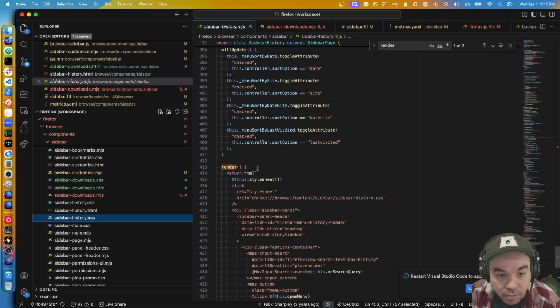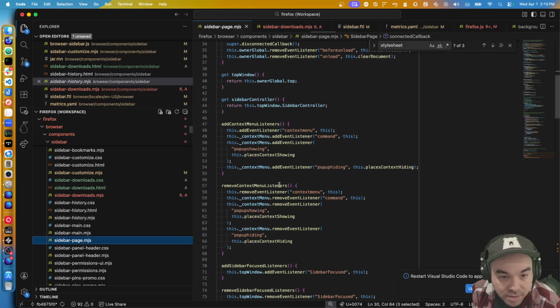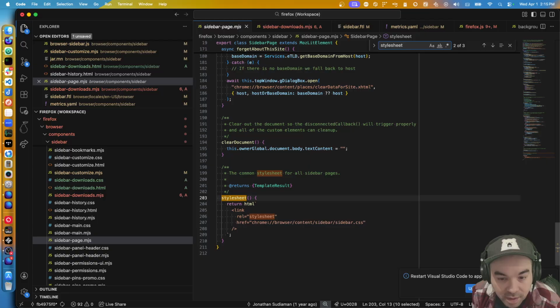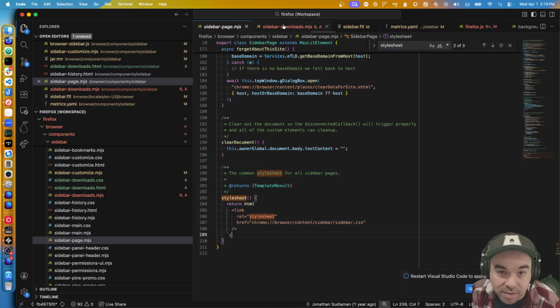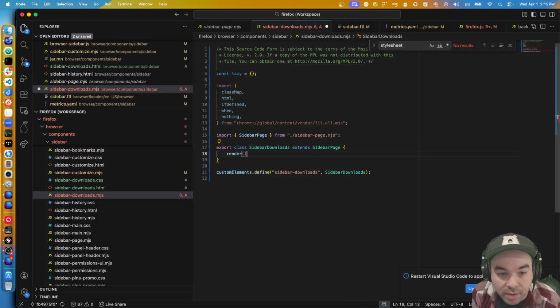So we're going to need a render. There's a style sheet. What is this style sheet? Is that coming from sidebar page? Style sheet? Yeah, getting the sidebar style. Okay, interesting. Common style sheet for all sidebar pages. Very well. So let's put a render.